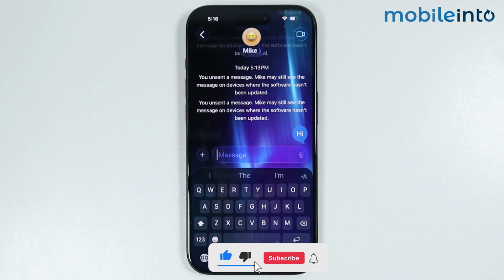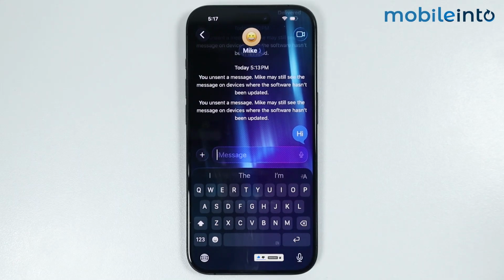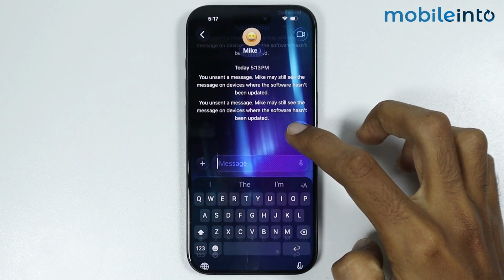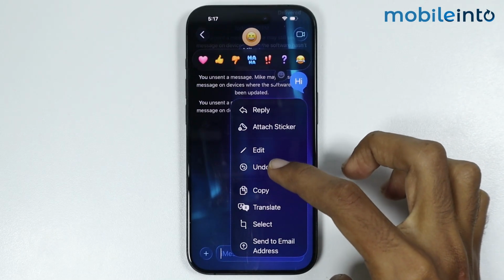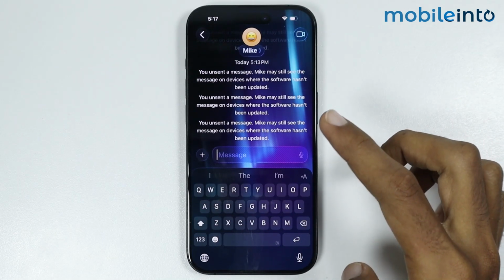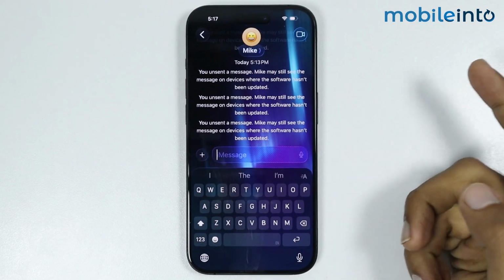Now, if you have sent a message on your iPhone and you want to delete the message on both sides, just tap and hold on the message which you have sent. Now from this pop-up menu, just select Undo Send. Once you do that, you will delete the message on both sides.